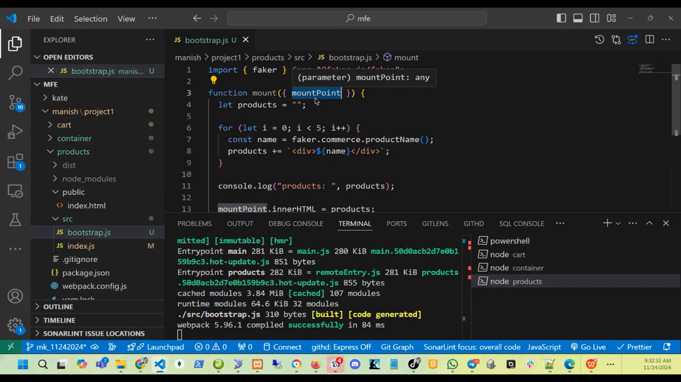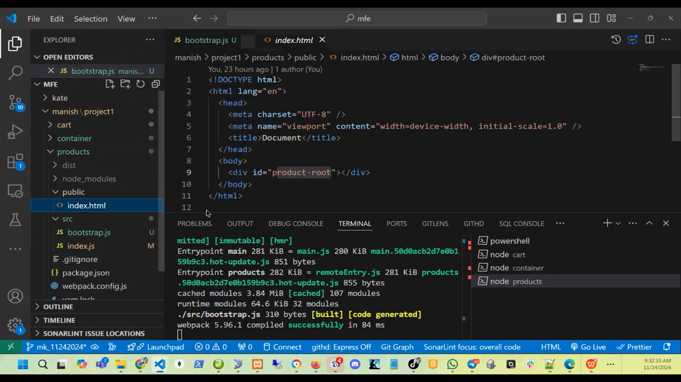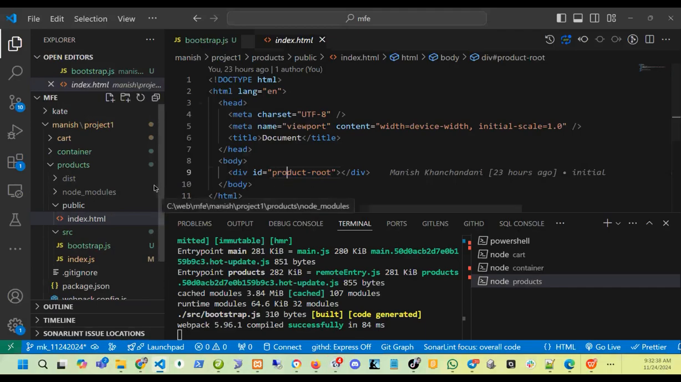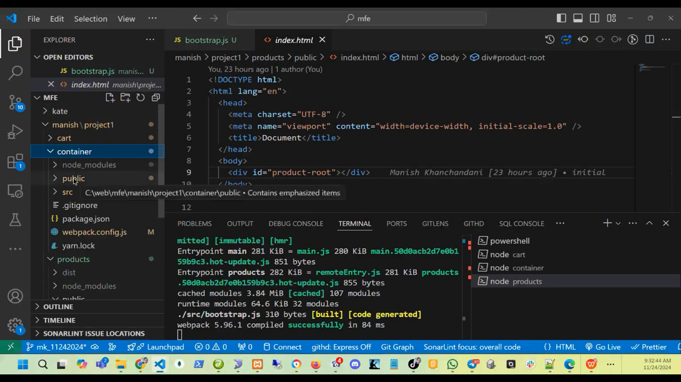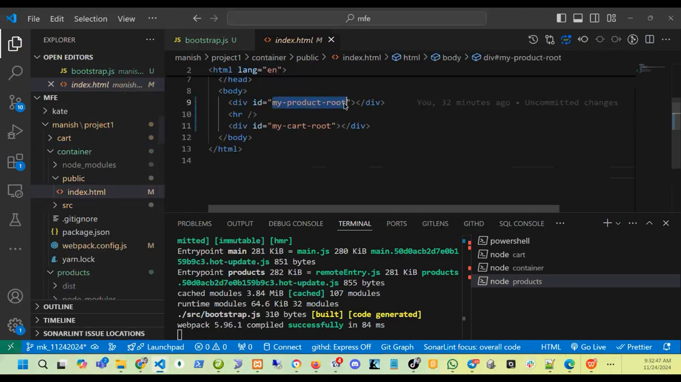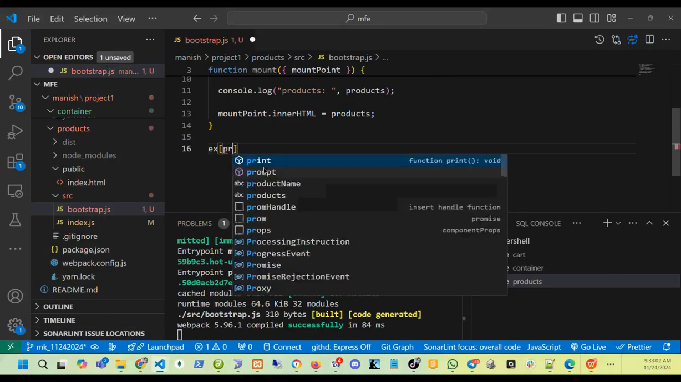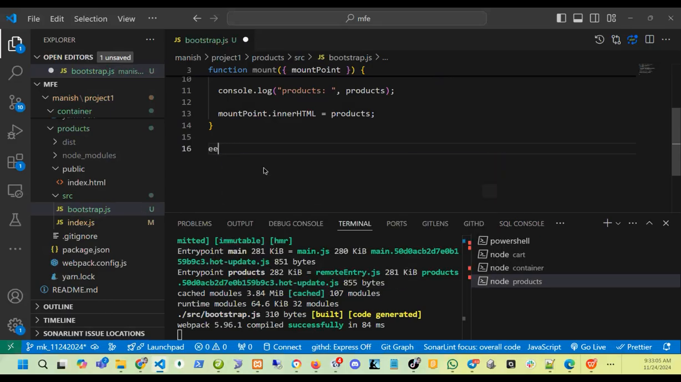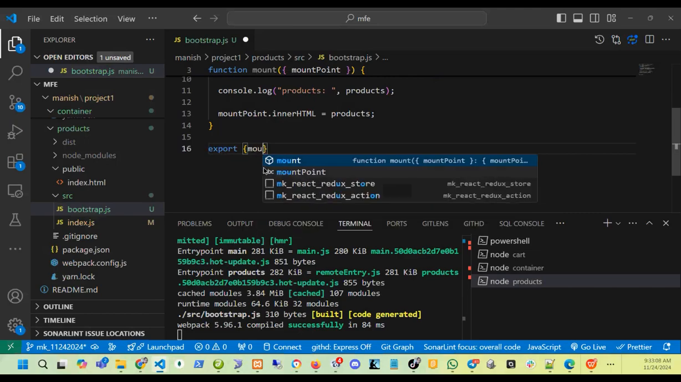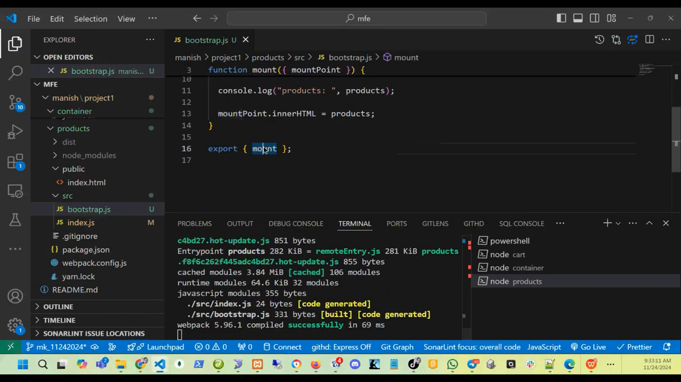So if I'm accessing from the product folder, I will pass the ID product root. But if I'm accessing from the container, I will pass the mount point to be my product root. That's the reason we created a mount function, and we put the mount point, which will be passed differently in case of the products folder or in case of the container folder. I will also export this mount function. So this function is exported also from this file.